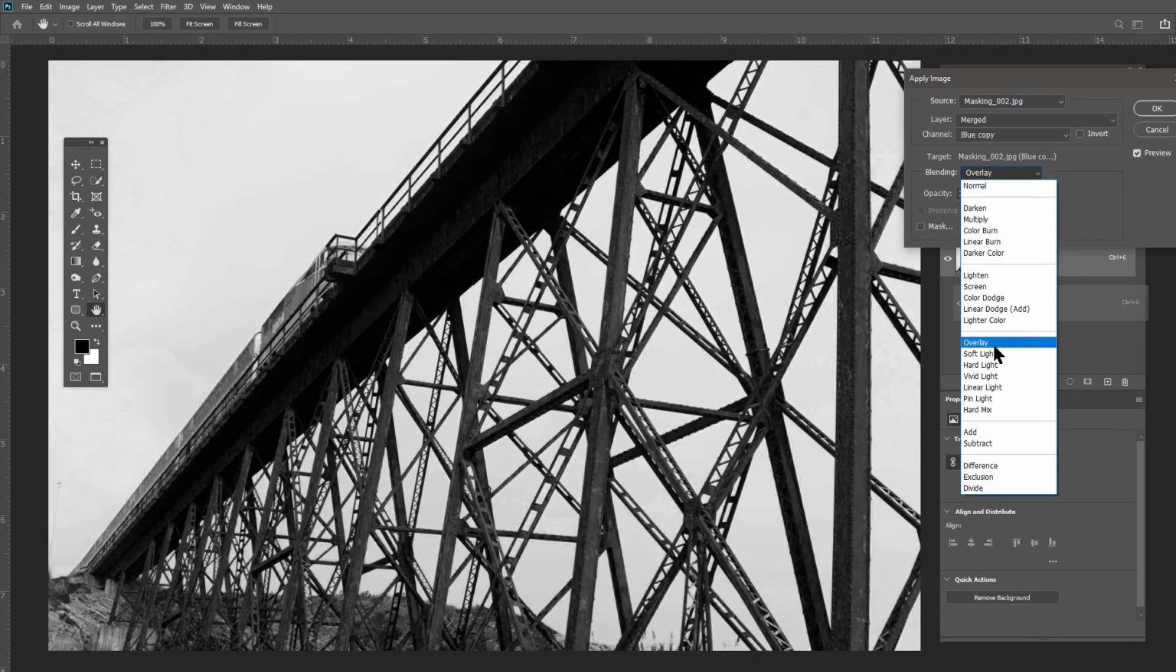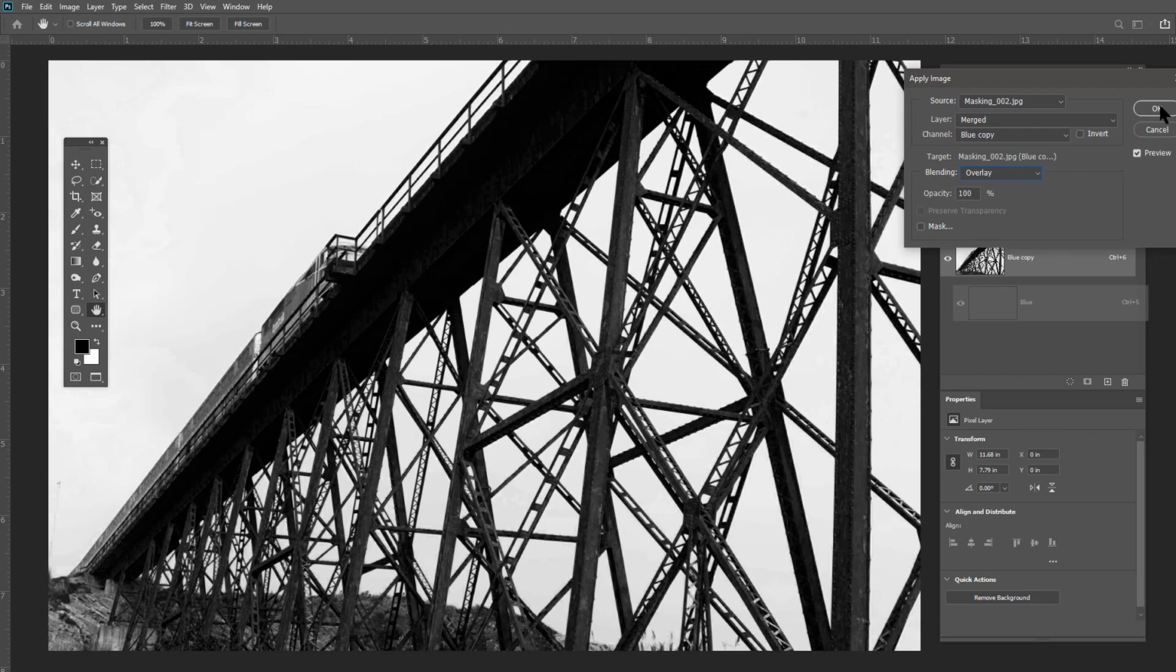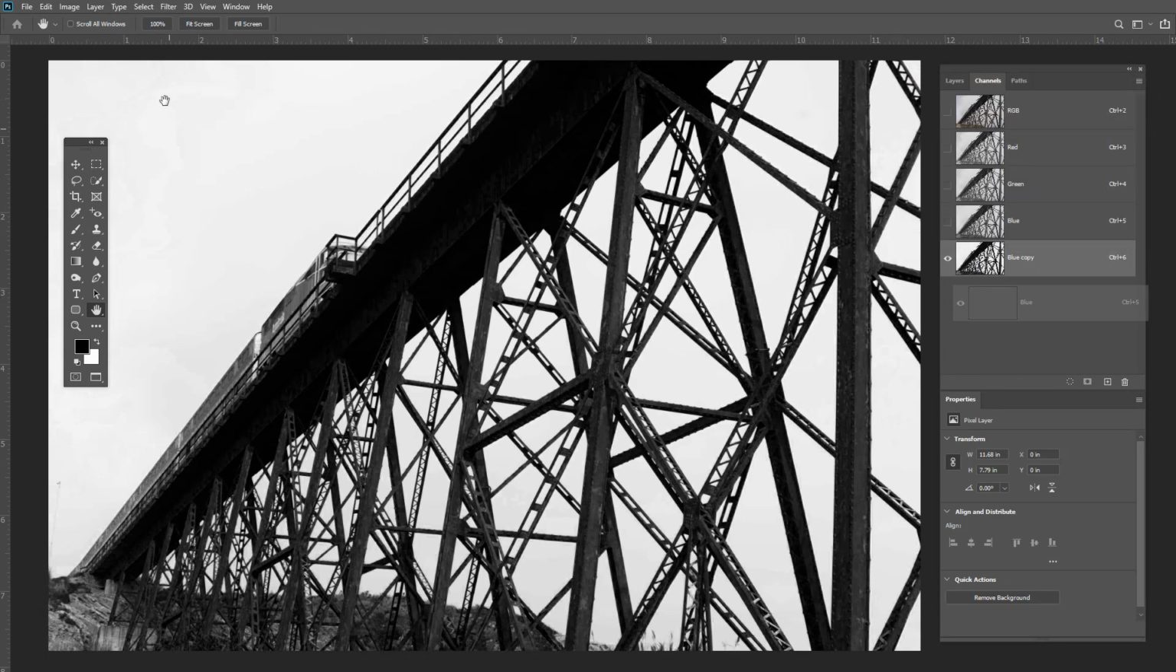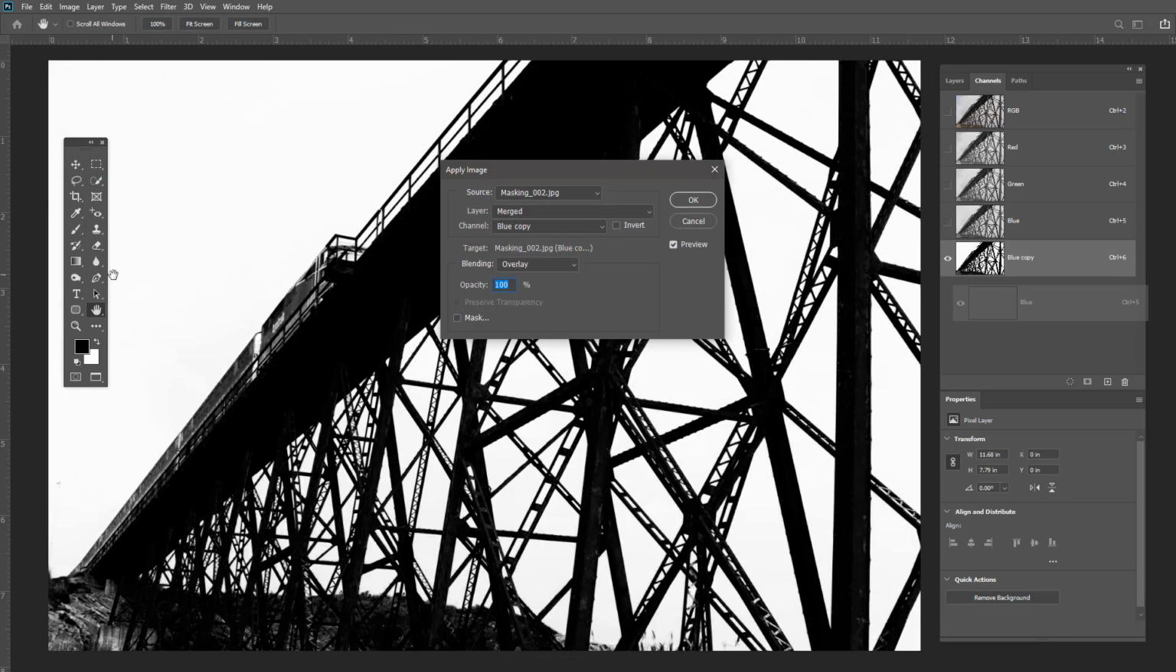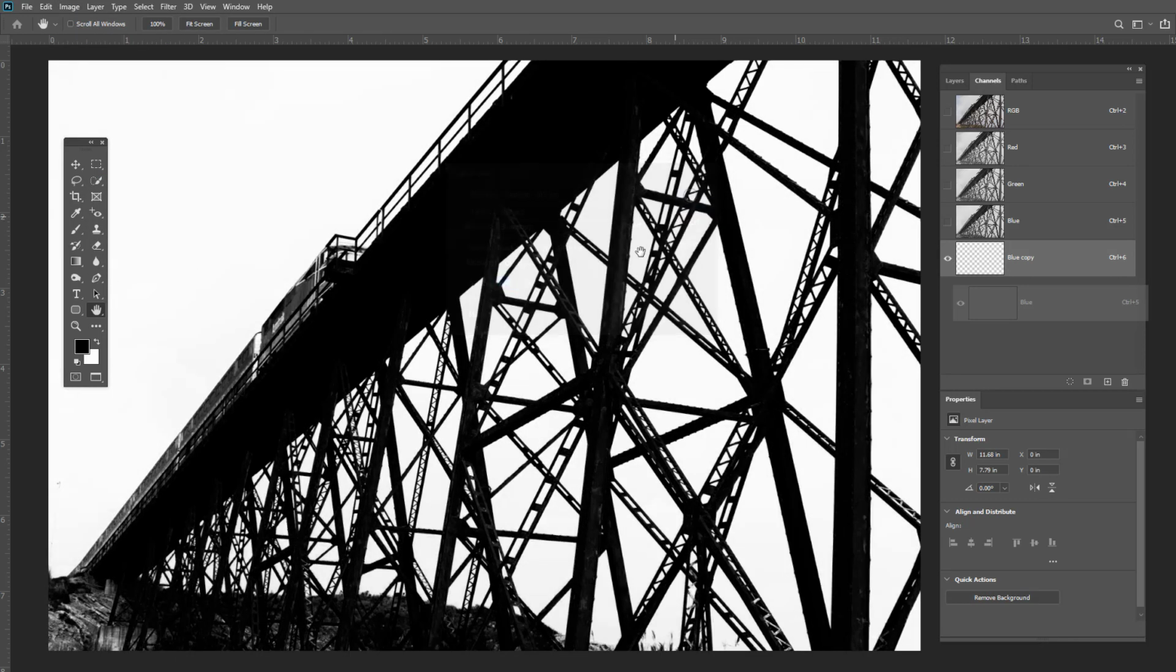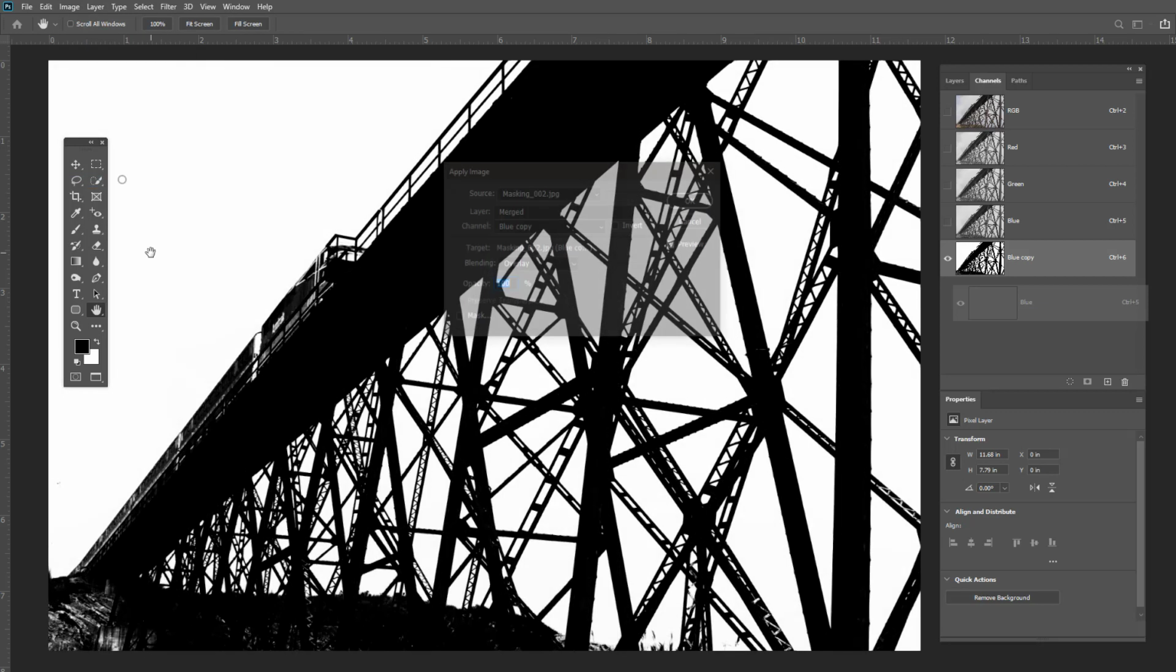I think overlay works fine. If I go to hard light, see what it does. And overlay works fine. There. I'm going to do the same thing. Image menu, apply image there. Good. Overlay, whites are getting whiter, blacks are getting blacker. Image, apply image again. Boom.